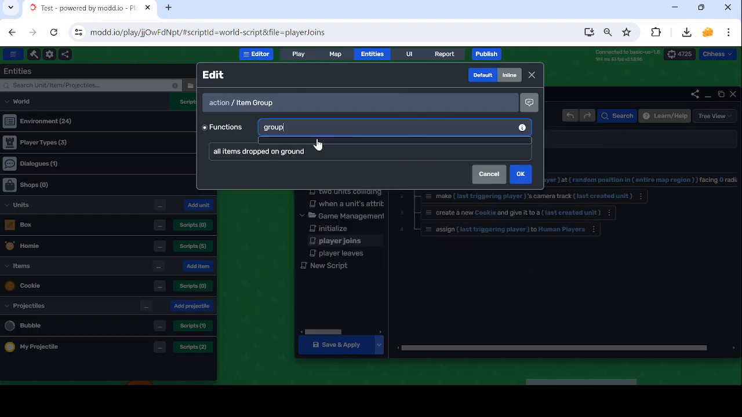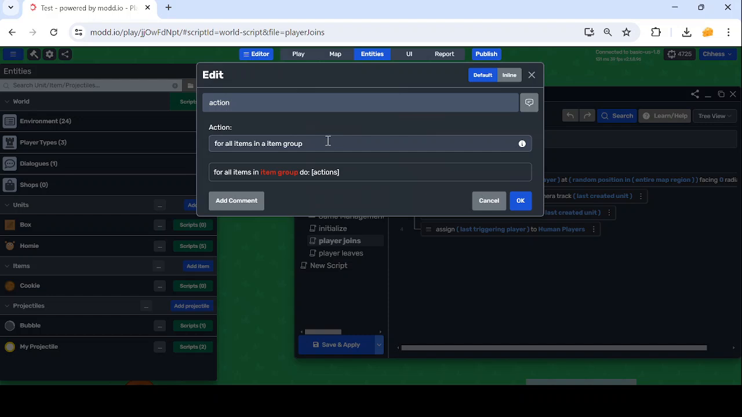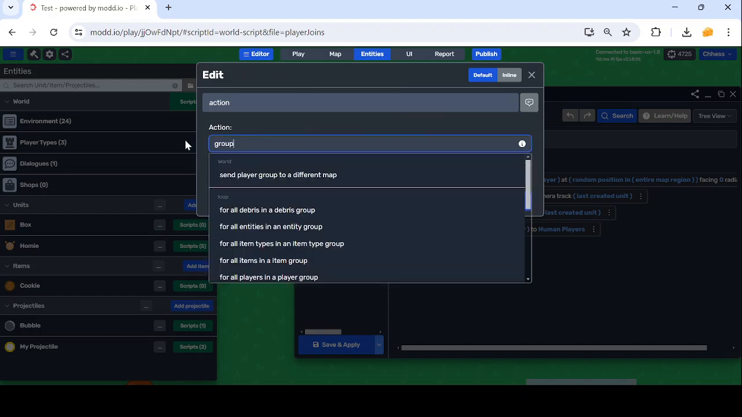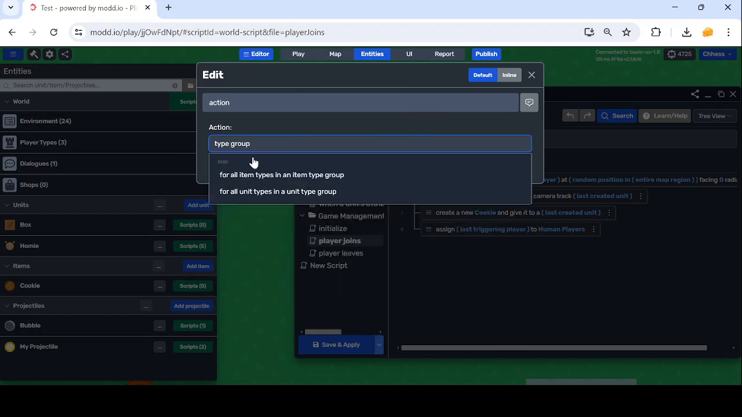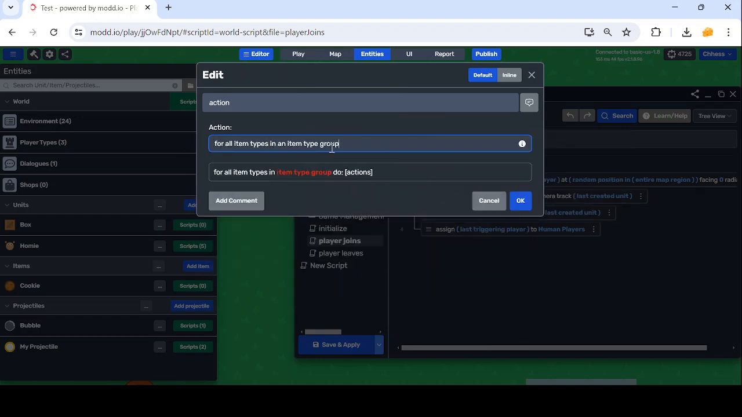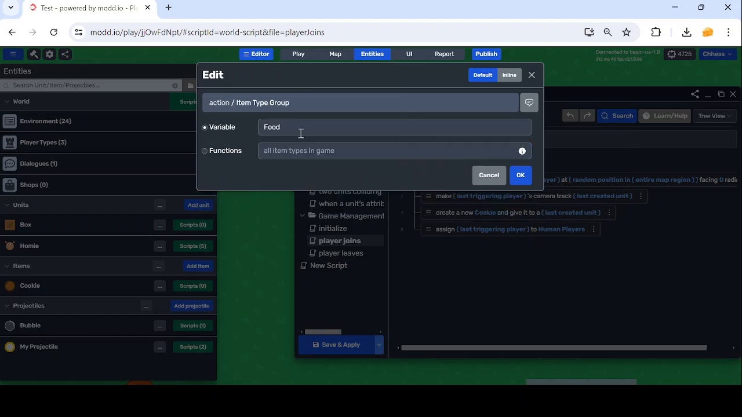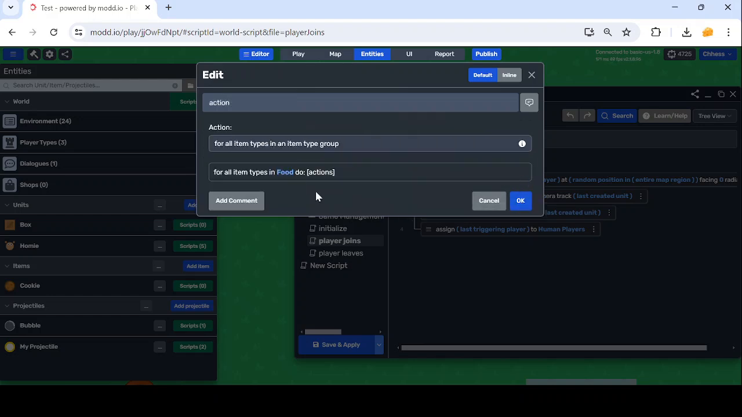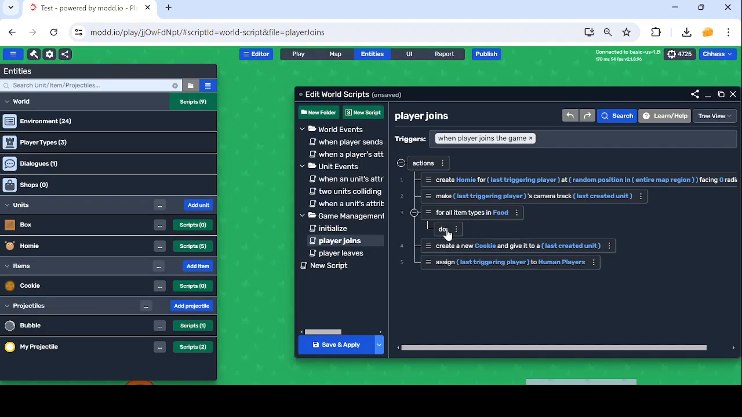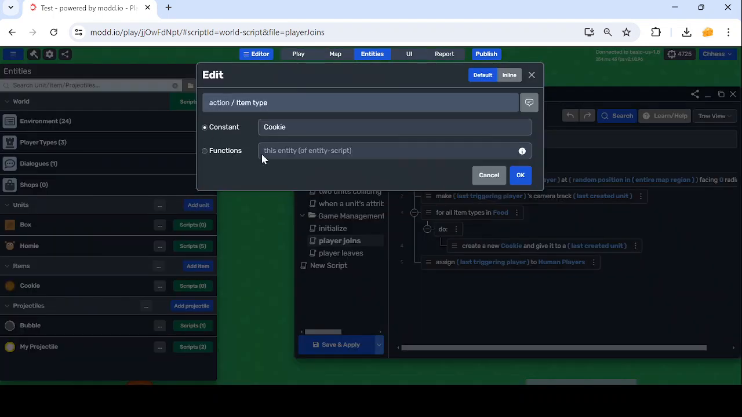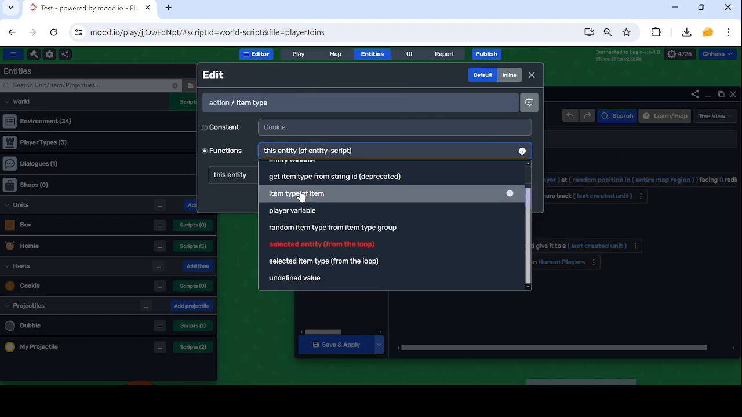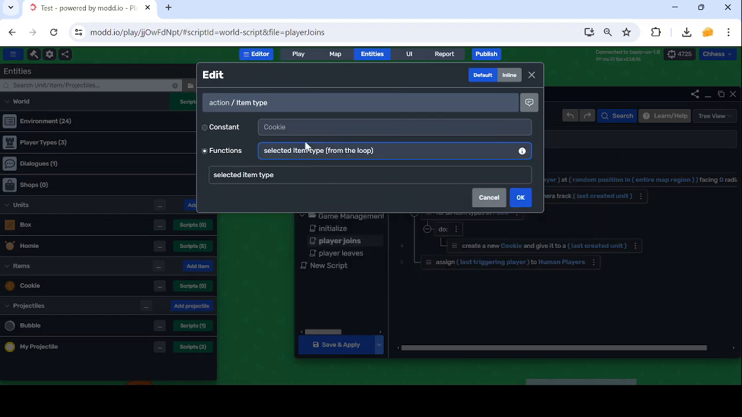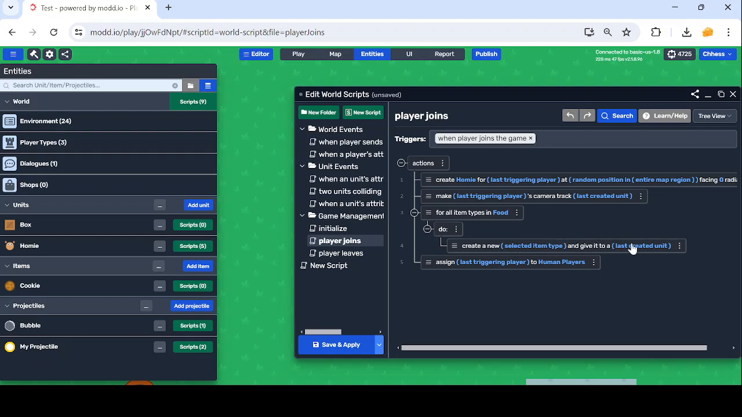So I don't see groups anywhere. Oh, right. There's actually a specific loop. So just type group and it should come up right here. So for all item types in an item type group. So then for all item types in food, because this is the item type group we just created, for all item types, create a new selected item type from the loop and give it to the last created unit.